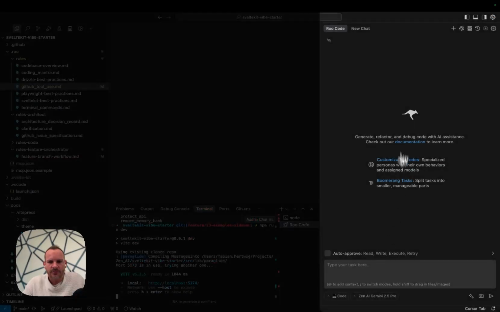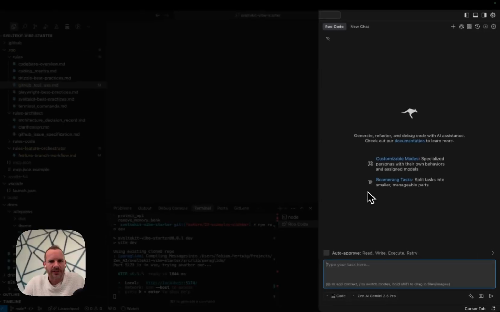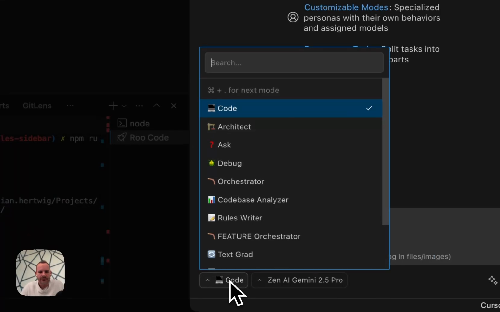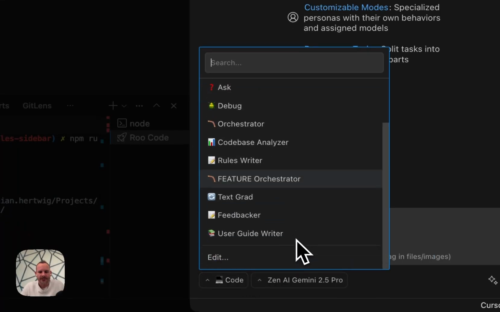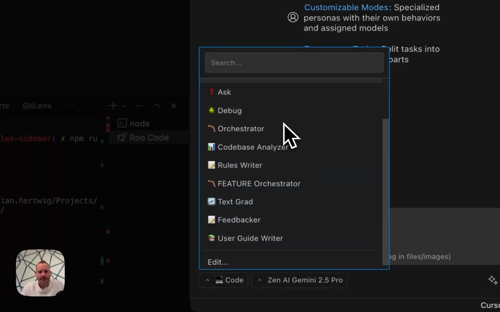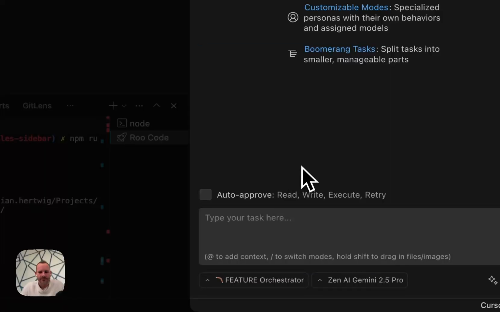So I'm using Roo Code, and that is a VS Code plugin, and it's an AI coding assistant, so you can chat with it here, and then it can run commands like read files, edit files, but also use MCP servers. So for example, use the MCP server to create GitHub issues or read from GitHub. And the cool thing about Roo Code is that it's very customizable. So you have different modes here, for example, the architect mode or the code mode, but also you can create your own modes, like we have here the feature orchestrator that we will use now.